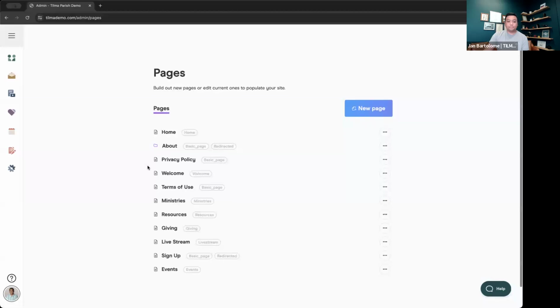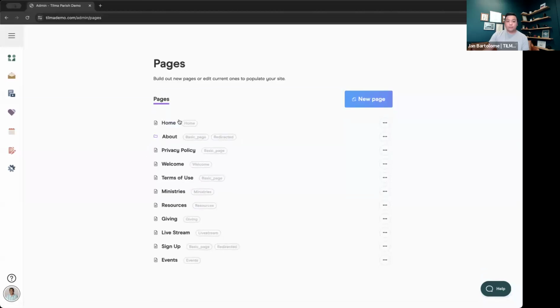parent page. The other thing to note, you have tags here for your different pages. So these tags mean this is a templated page versus just a basic page. For example, this home page uses the home template. The privacy policy page uses a basic page. You have your welcome template, and we'll go over a few of these: ministries, resources, giving, live stream. All of these are templated pages, and we'll be going over that today.